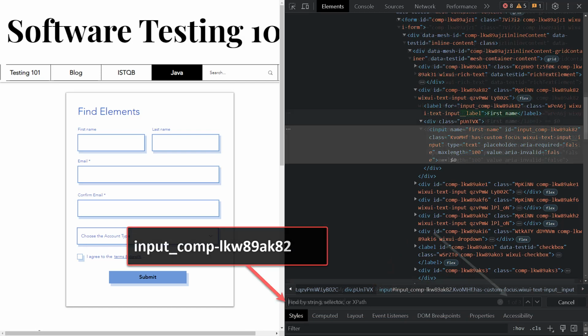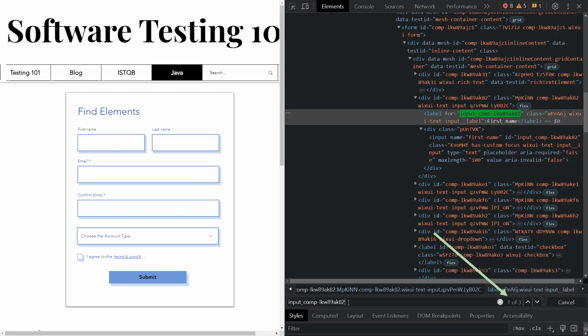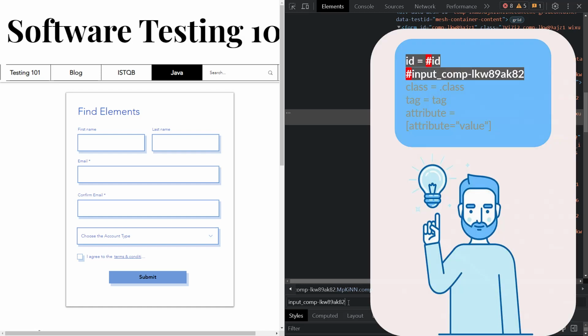After performing this action, the element with the corresponding value will be located within the Elements tab, and the value will be highlighted in green. Another observation to make is that 3 values have been found. This could indicate that the ID value is not unique.